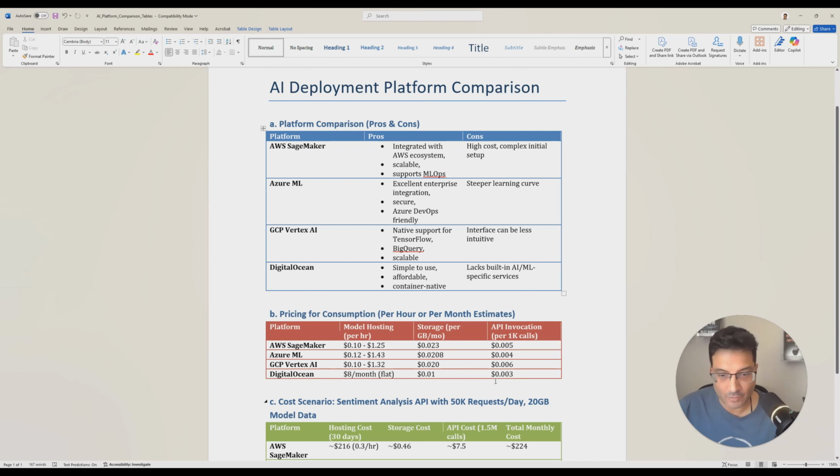And then $0.003 per thousand API calls. So comparatively, DigitalOcean comes out very cheap. Again, there is a trade-off.